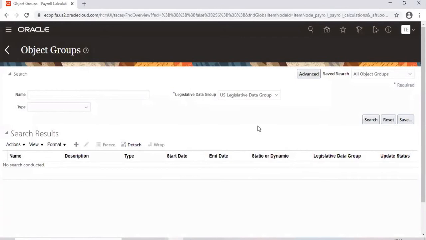So that is the usage of your object groups. Any questions on object groups?